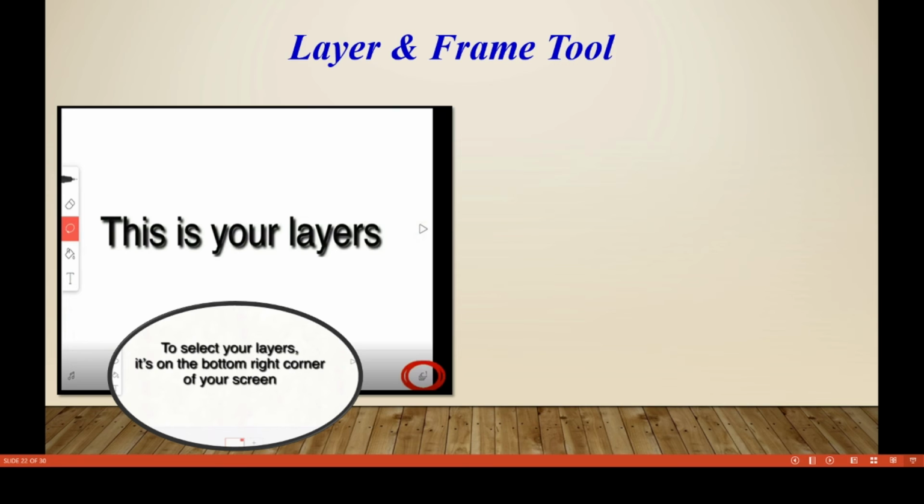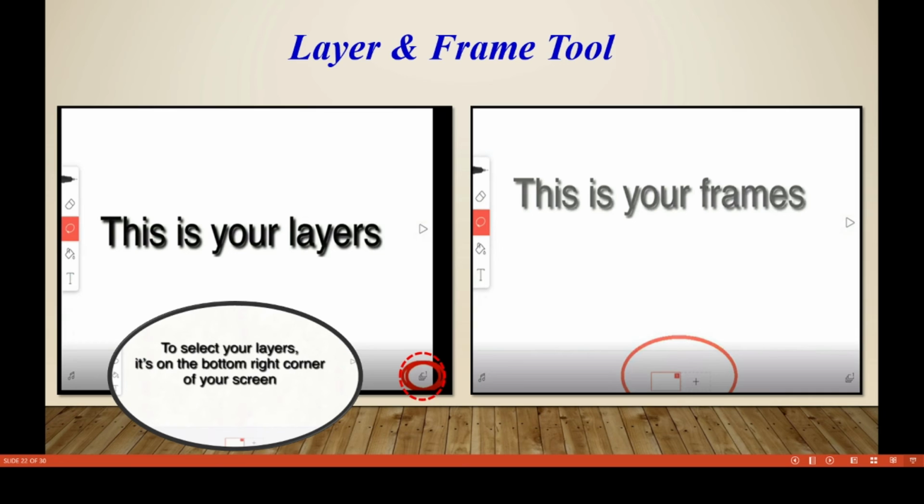So this is a layer, which is available on the bottom right corner of your screen, and this is the frame, which is available at the middle part of the screen. So with the help of this layer and frame, we can make our drawing, we can make our animation even more interesting.